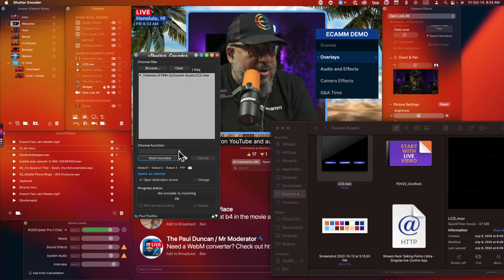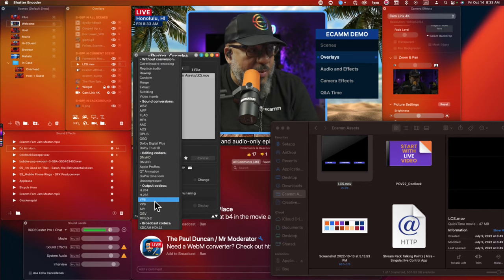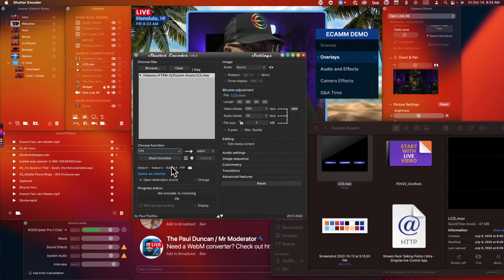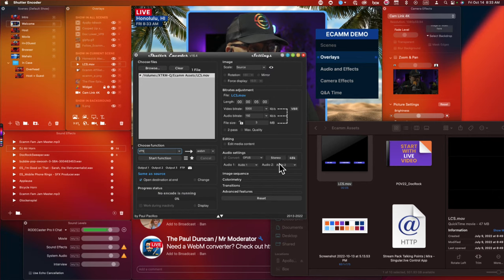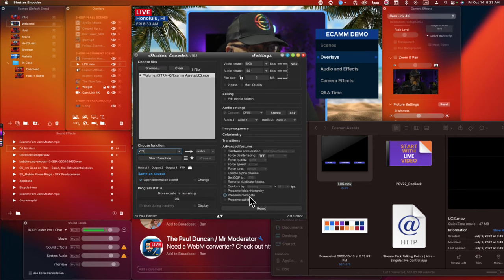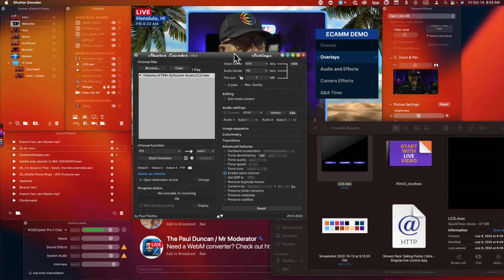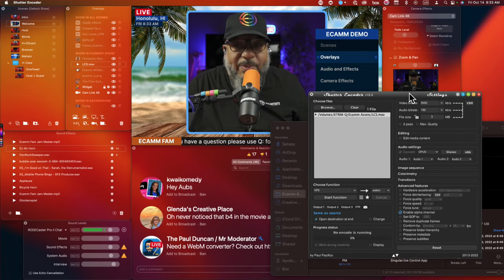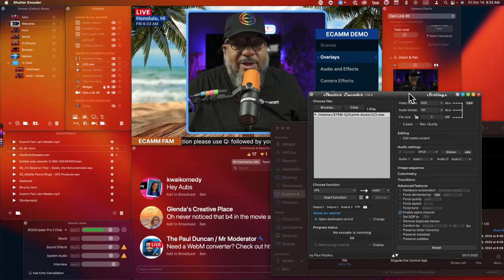I'm going to choose a function. On this drop-down list, you want VP9, Victor Papa Niner. Very important, okay? The only thing you need to do is come over here into where the audio settings are and make sure that it stays on. And under advanced features, enable alpha channel. Alpha channel enabling means make it transparent. If you don't do that, you'll lose your transparency.